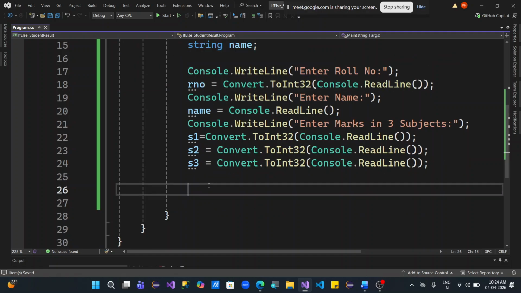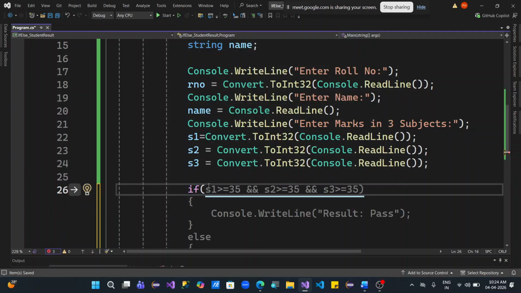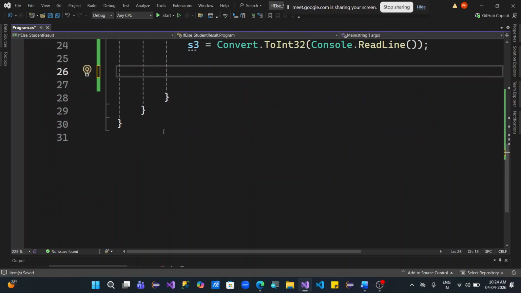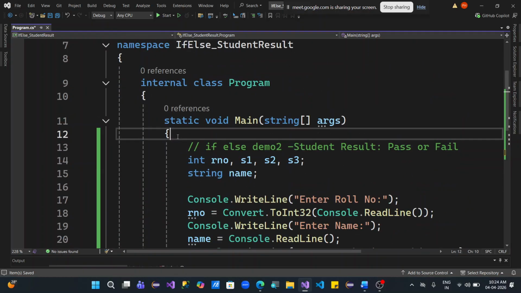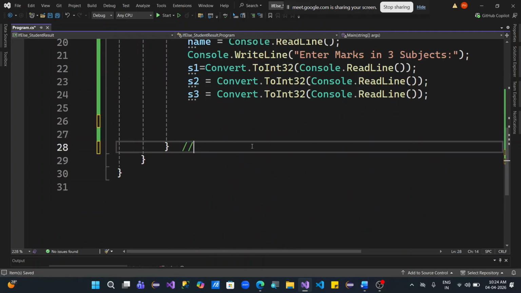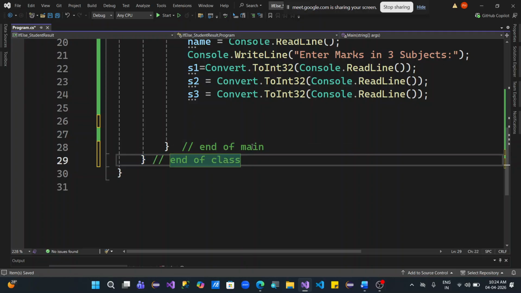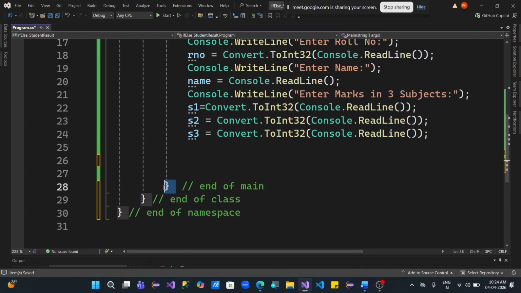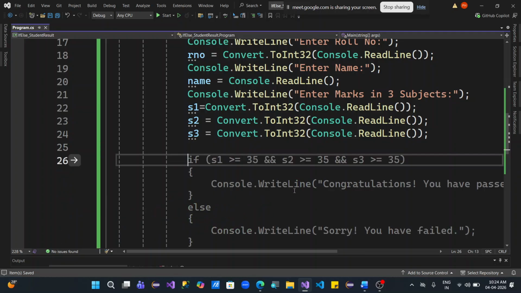So what I'm doing here, let us take the condition first. If else I'm taking. For better understanding, guys, when we have multiple curly braces, we'll get confusion, right? To avoid that, one curly brace is for main, another one is for class, another one is for namespace. To understand, here you can write a comment. So end of main, like that you can write it. This is end of class, this is end of namespace. Like that, if you write it, you will understand, okay, this bracket is for end of main method, this is for end of the class, this is for end of the namespace, so that you will not have any confusion while writing curly braces in if else or something.